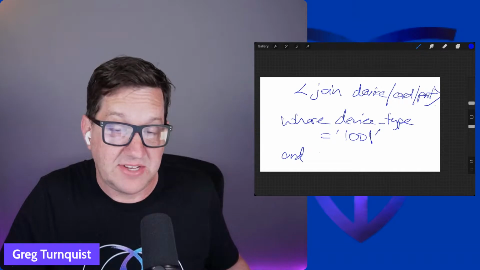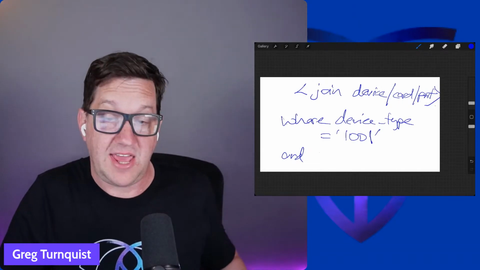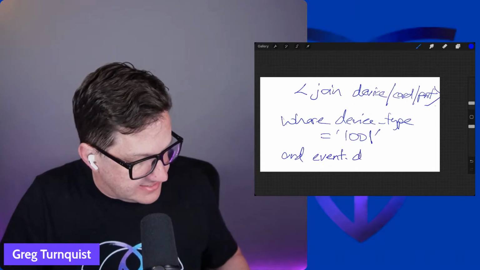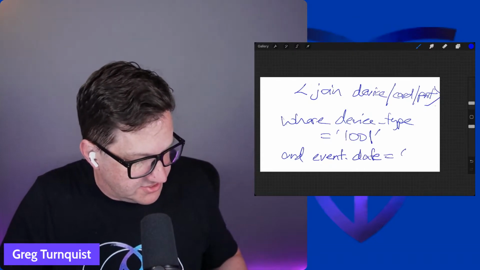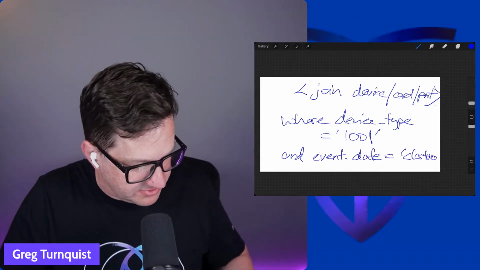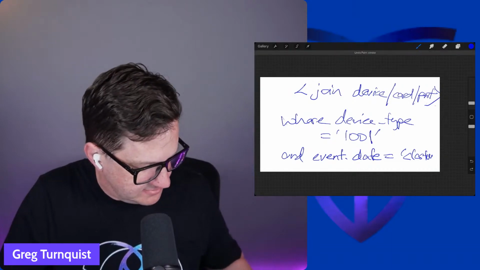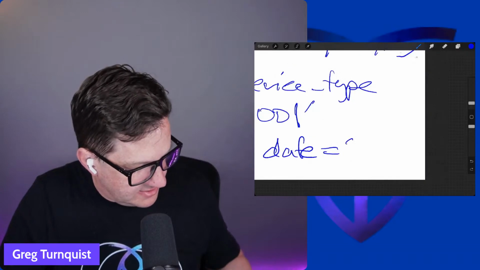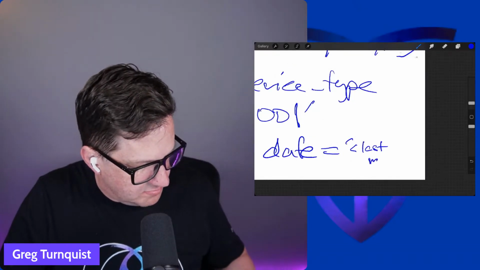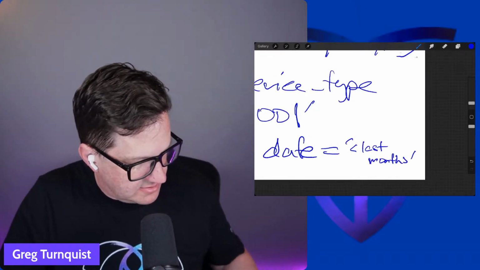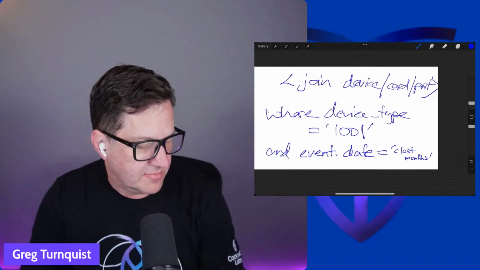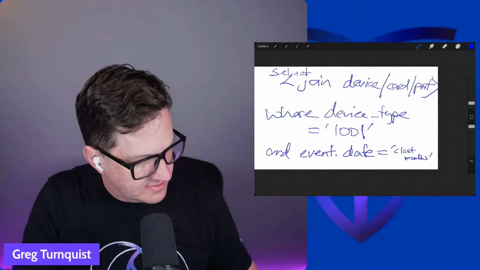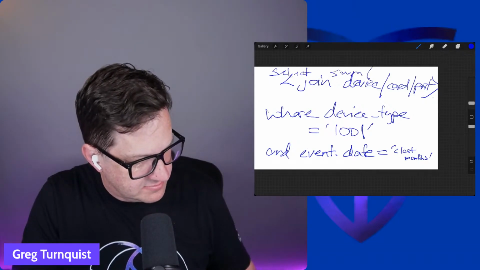And let's imagine there's a table with all the alarm data. Every alarm that happens gets stored to a table where event.date equals last month. Okay. Let's zoom in. Last month. And probably somewhere in here, it's going to be a select sum.